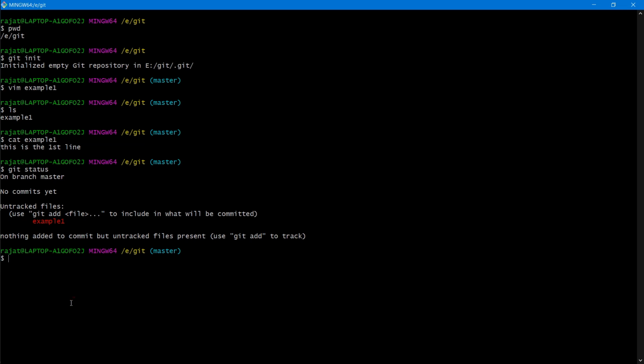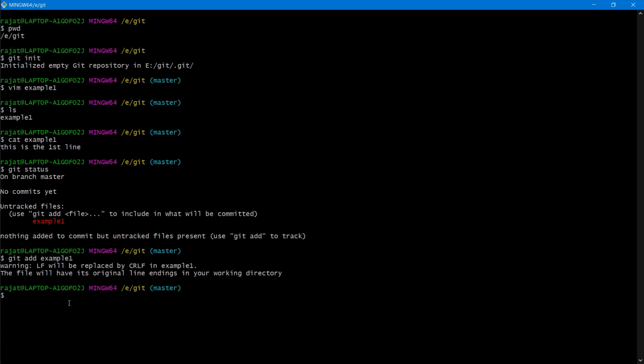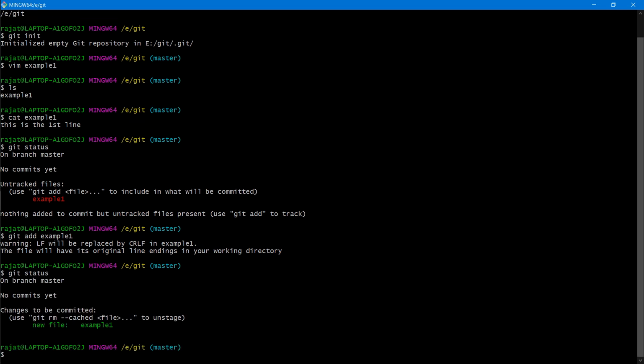So what we need to do is type git add and then the file name. In this example its name is example1. Just press enter. Now if we type git status, we can see On branch master, No commits yet. Now this file is coming in green color, which means it has been staged for the changes.